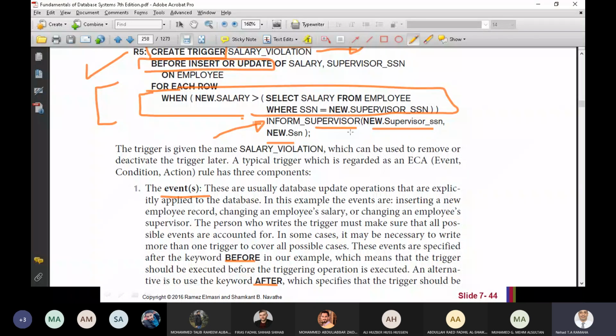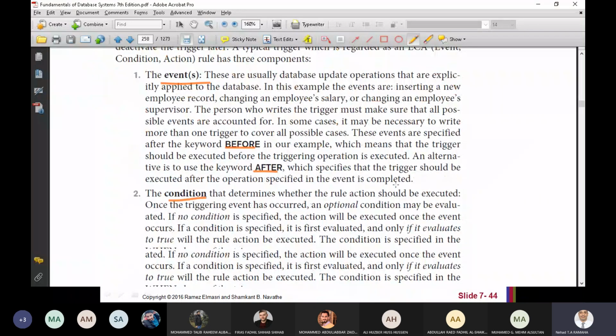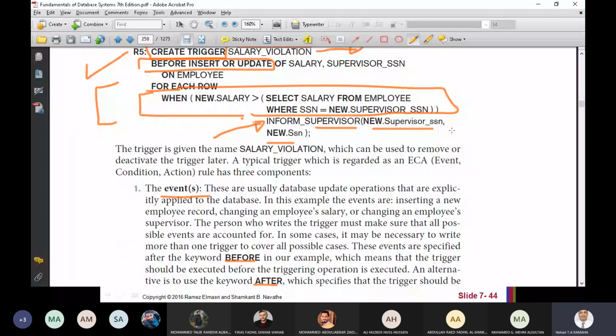What is inside this procedure? We don't know what is inside it, but I guess it will give a message for the supervisors that we have a problem here. Somebody tried to insert a salary for an employee more than the salary of the supervisor. Okay, so this one is a stored procedure, like a function, yes.